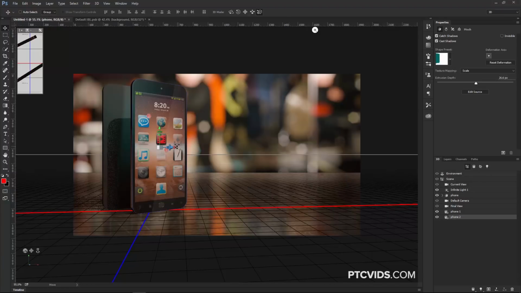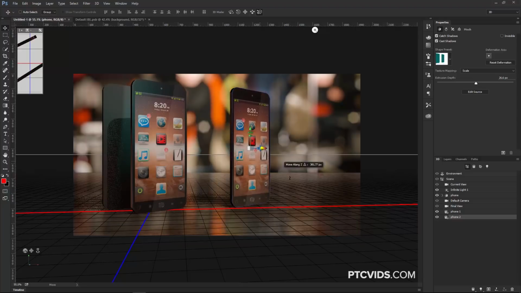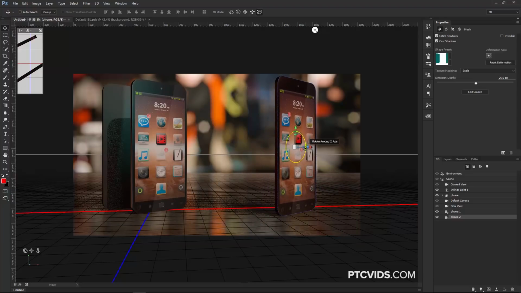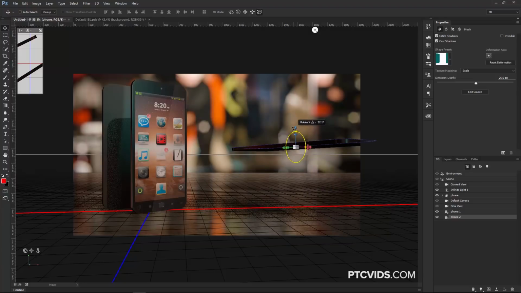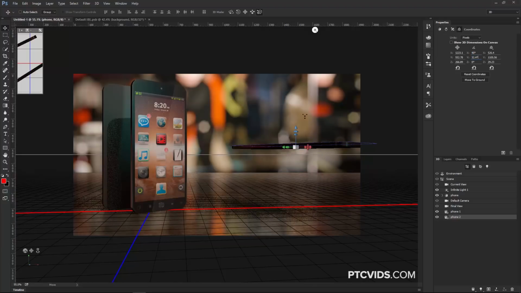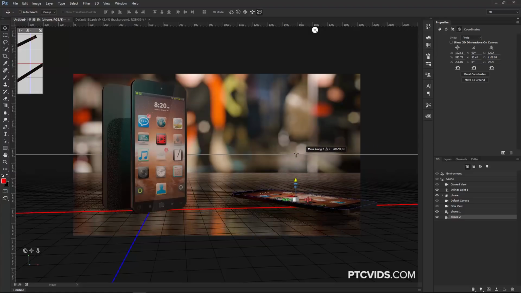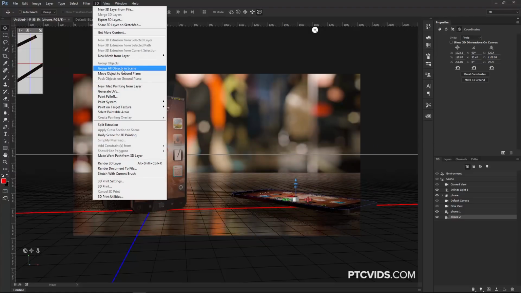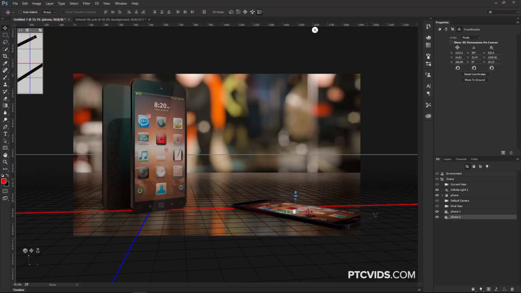So I'm just going to make an instance, click and drag that and move it out, and rotate it along the z-axis 90 degrees. If you can't get to it by dragging this, you can always click on this icon here on the coordinates and just type 90. Then click and push it down, or simply go into 3D, move object to ground plane, and now the phone is on the table, and we can move it around.